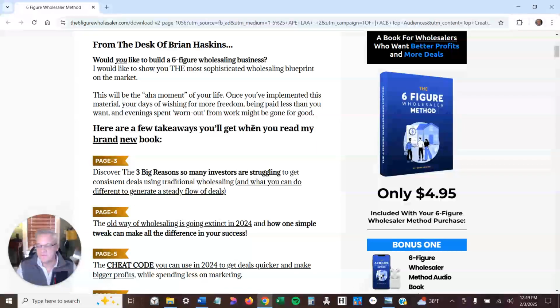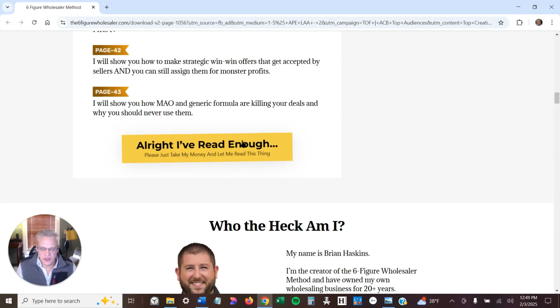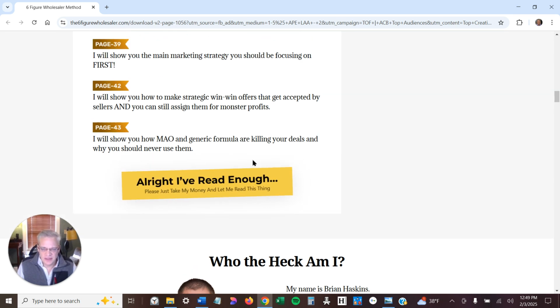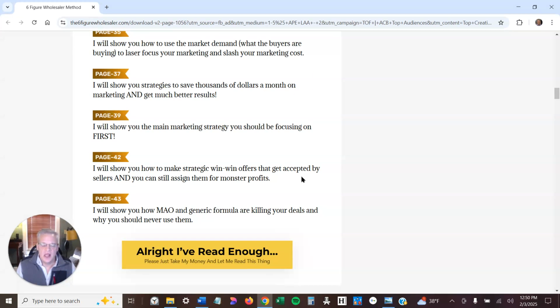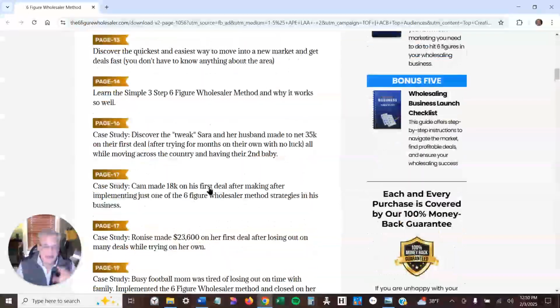It's just not there. Okay, so since we come down to this page, we got a call to action. I love it. It's got this little animation going, beautiful. It says, all right, I've read enough, please just take my money and let me read this thing. Beautiful, I like it. It's a good call to action. It's in yellow and it's kind of moving about, so it looks like it's a clickable button.